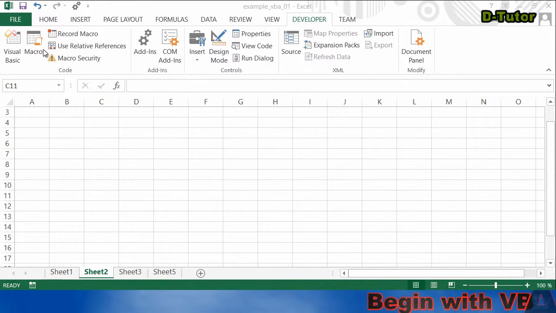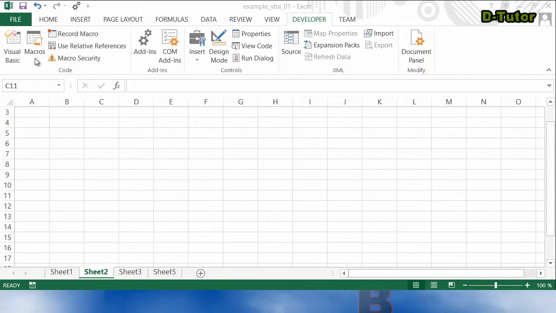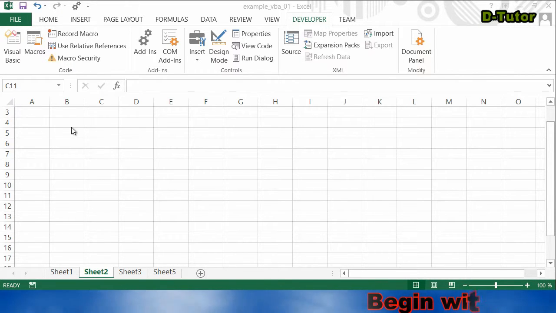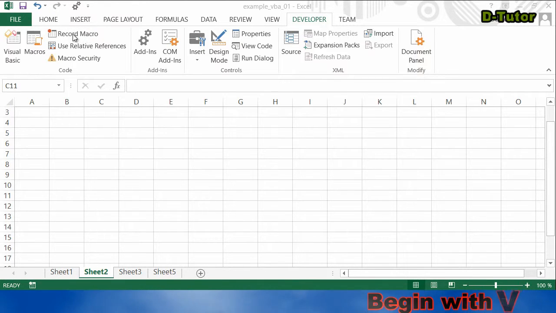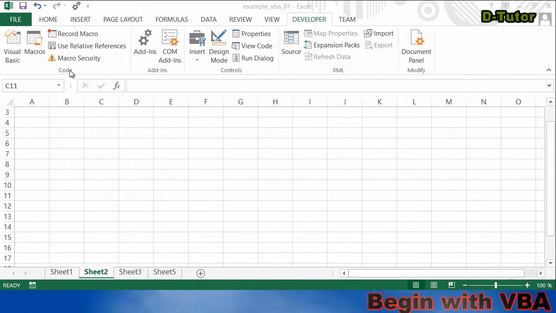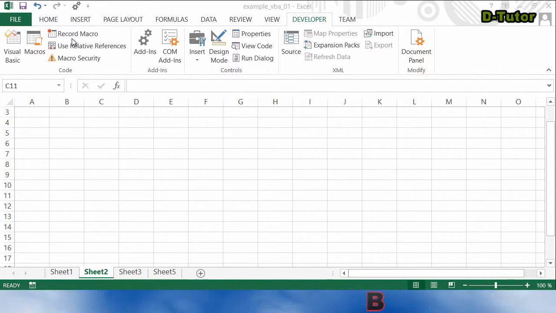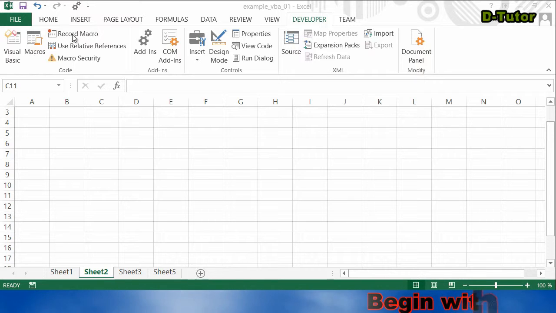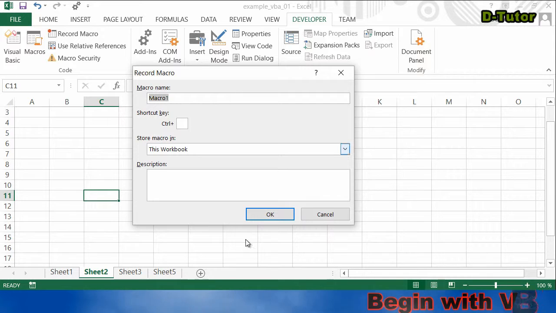I showed you before that you can have a list of macros here, and if you don't have macros, you need to start to create your own macros. The first and easiest way to create a macro is using the record macro function that is available here in the code area of the developer ribbon. So if I click over this record macro, I can start.